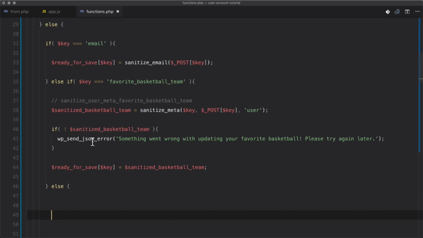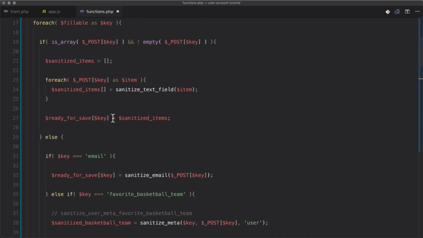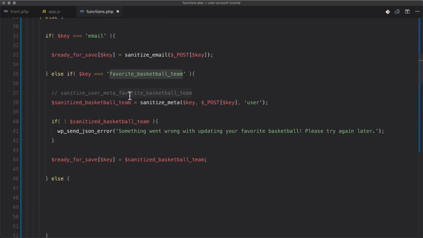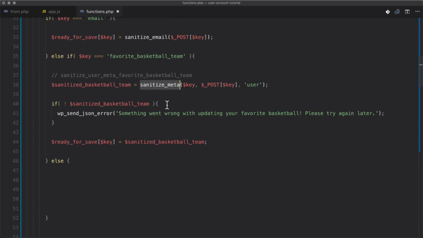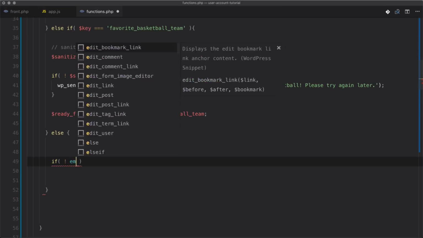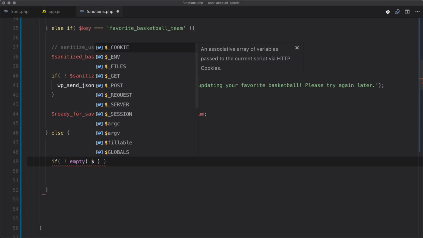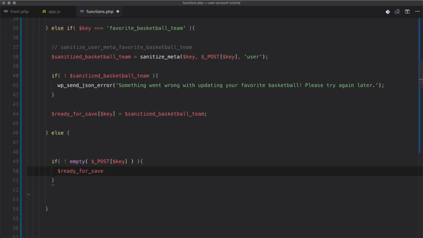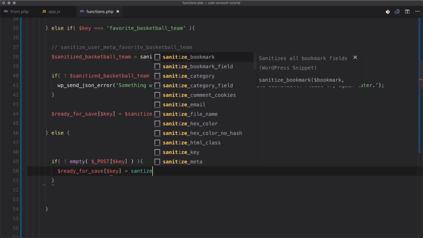So we've dealt with all the special cases. We've dealt with the things that are arrays. We've dealt with the special email type. We've dealt with the special select type, and we've sanitized it the way that we need to. And so now we're just left to dump the rest through the sanitized text field function. So if the item that we're getting is not empty, post key, then we're just going to add it to our ready for save after it's been through our sanitized text field.